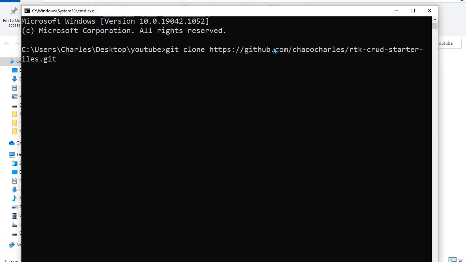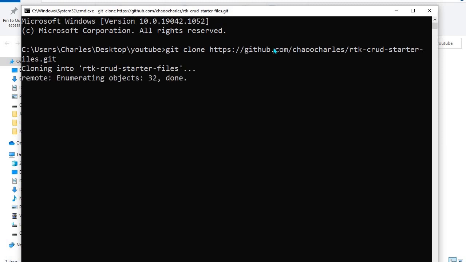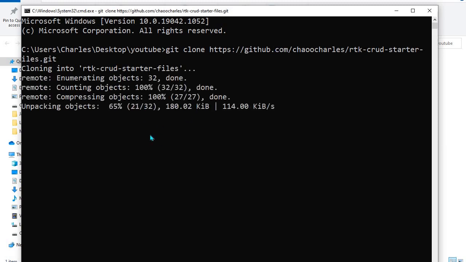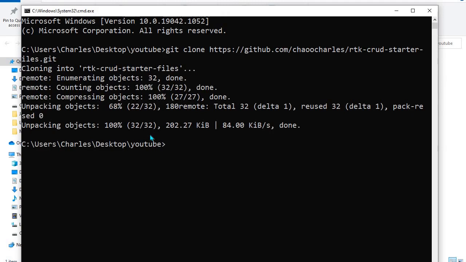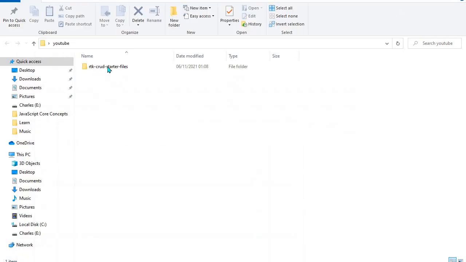So git clone, and then you paste that link right here, and I hit enter. This will clone the files onto my machine, and it will be pretty fast because the files are not too many. And there we go. Now when I minimize this, you'll see that we have RTK CRUD starter files, and you can name this folder whatever you want. Since we are working on it, we can rename it to RTK CRUD like that.